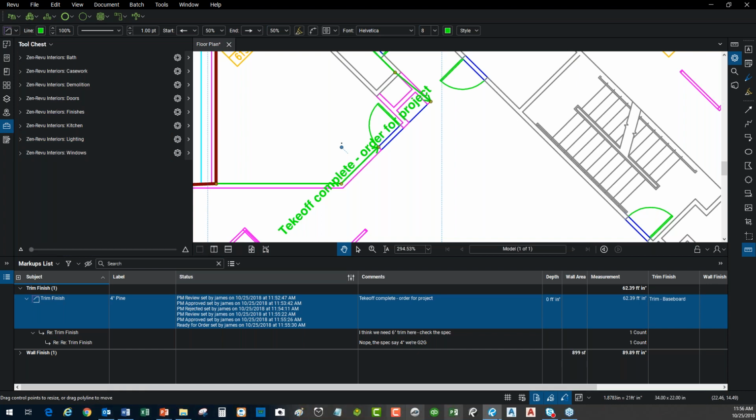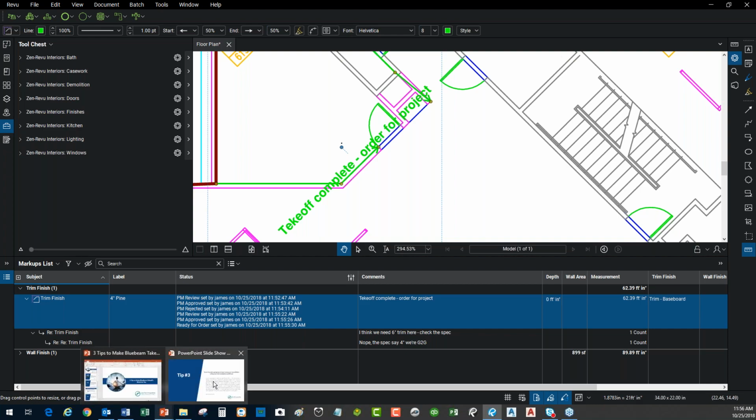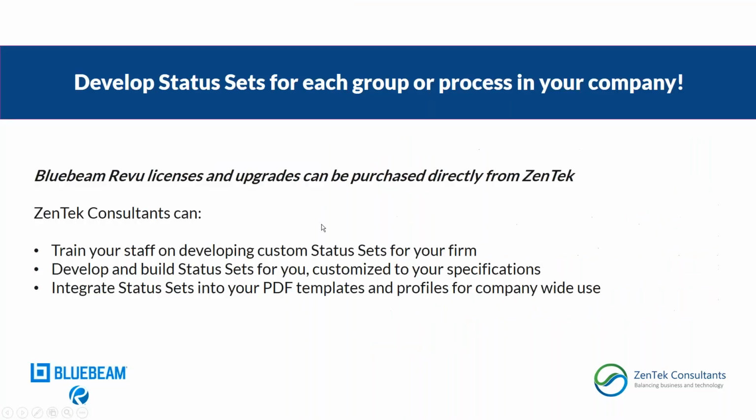All right, so with that, I am going to jump back over. If I can find it again, I'm having a hard time finding these. All right, back to my spreadsheet. And same thing, we can show your staff how to build custom statuses, or we can develop and build them for you, right? And we can integrate, like I said, those status sets into your standard PDF templates and profiles so that you get the same selection sets throughout your entire company, okay? So that's what ZenTek can do for you.